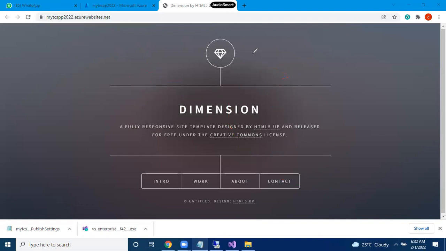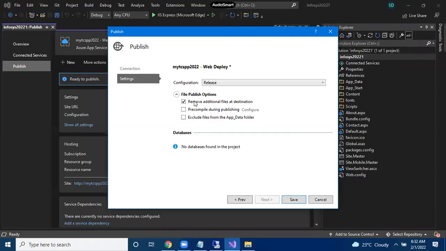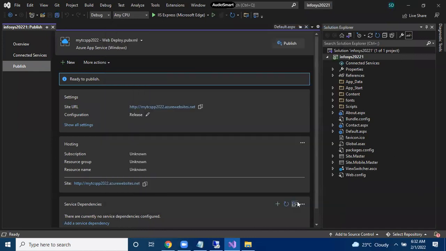So that's why I'm choosing one option. What was the option? Remove additional files at destination. Whatever files already exist on this app service, completely remove them and deploy my fresh files. I am deploying my ASP.NET Core project files. Now save it. Once everything is good, go and publish it.